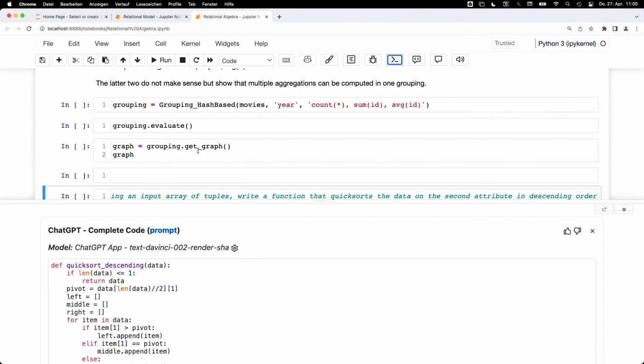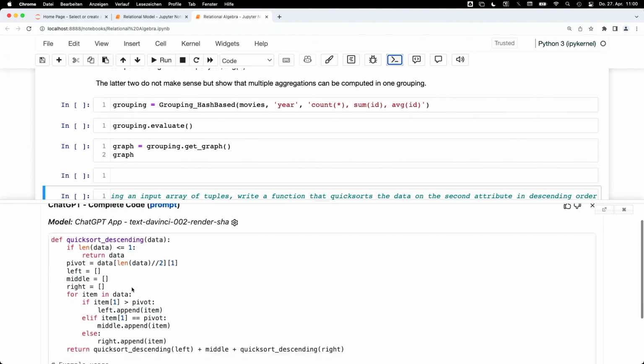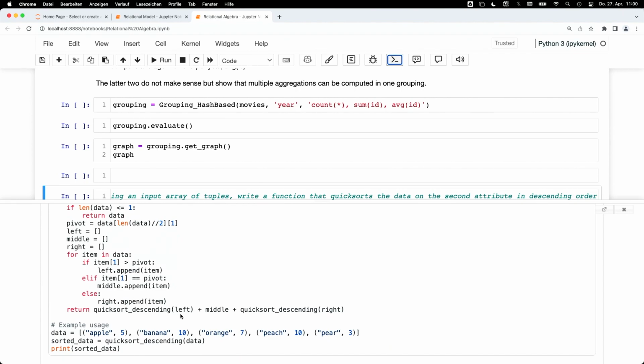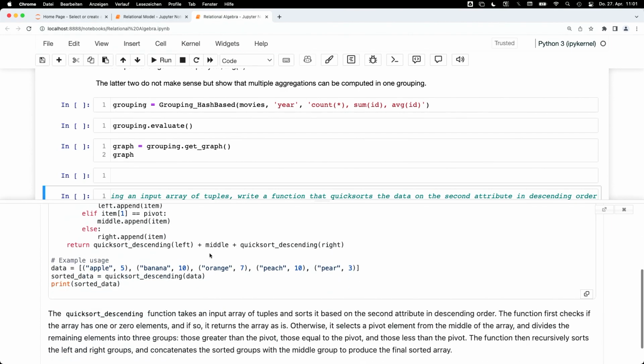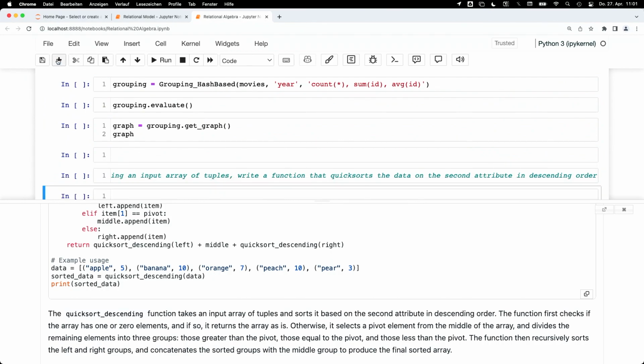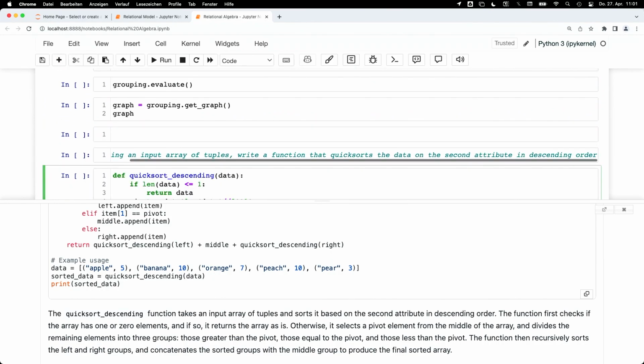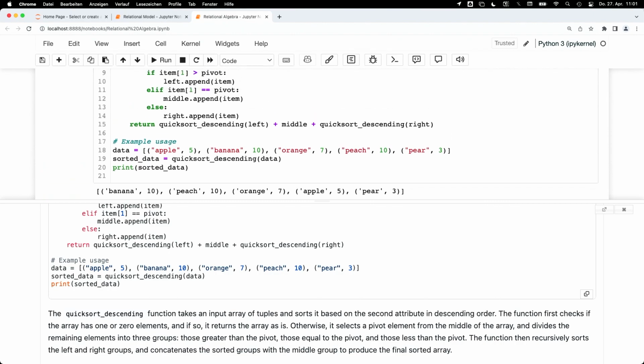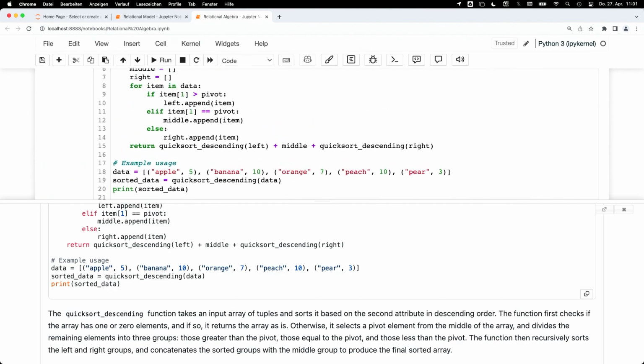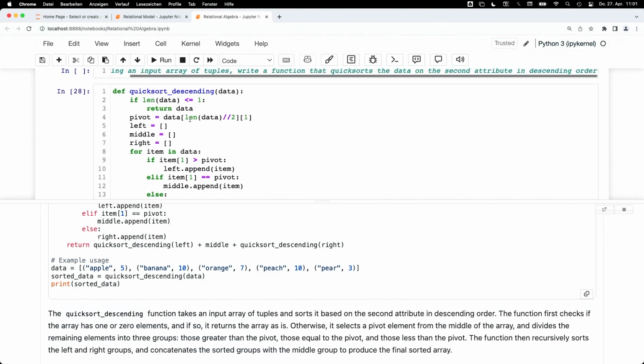Yeah, it's a little bit depressing as well, right? It looks right. There's recursion, middle, append, quicksort descending left, quicksort descending right, middle is a pivot, looks good. Oh, there's an example. Here, there's a copy function, of course. So let's see. Banana, peach, yeah, it's correct. It's sorted on the second attribute. Where's the second attribute? No, the pivot is taking not 0 but 1.